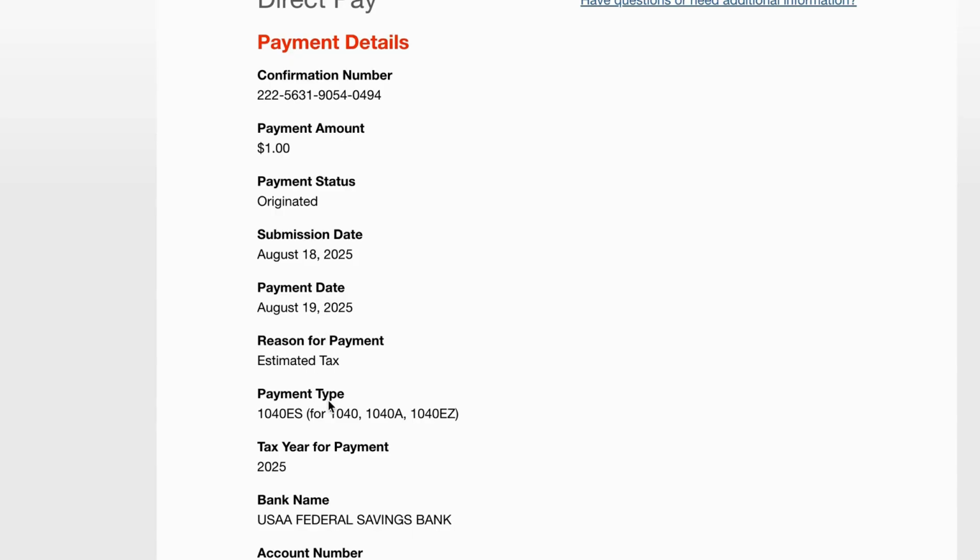So, 1040 ES for my 2025 tax return. Came out of my USAA banking account. My account number is off screen, and then the only other address there is my email address for the confirmation. So it's pretty short, it's pretty simple, and it's a way that you can track down payments if you're coming to tax time and you're like, oh, I know that I made a payment, I forgot how much it was. This is a quick way to do that if you don't have access to your online IRS account.